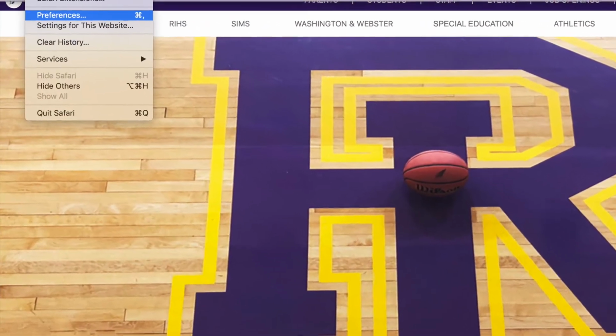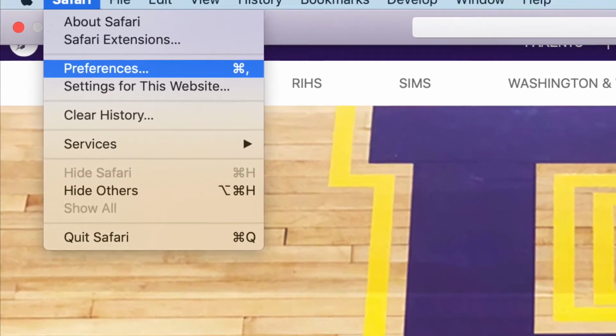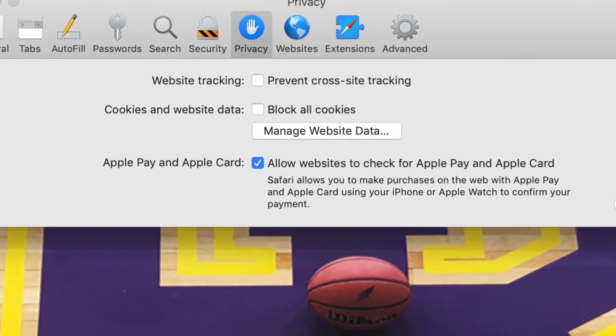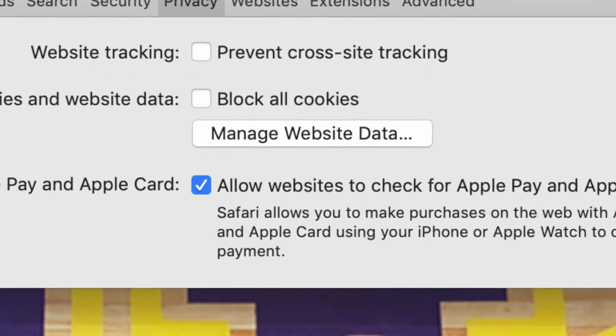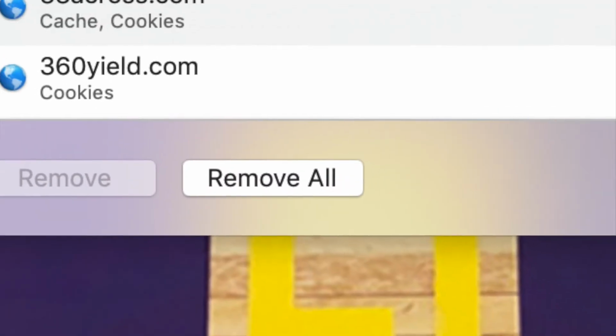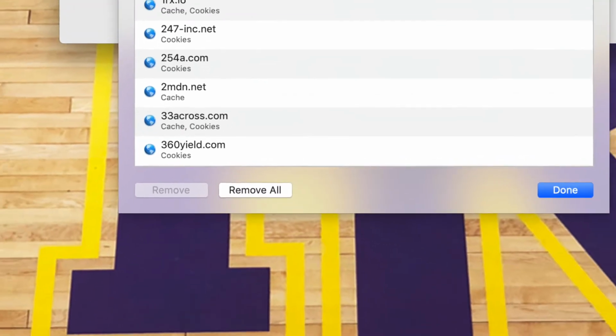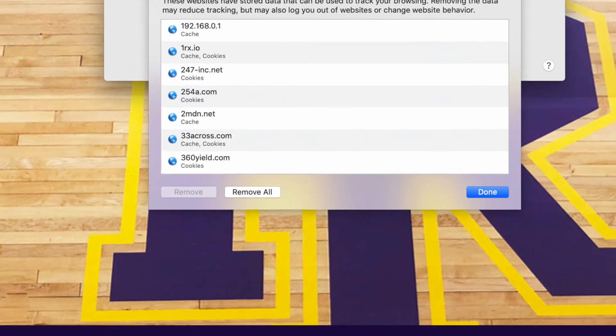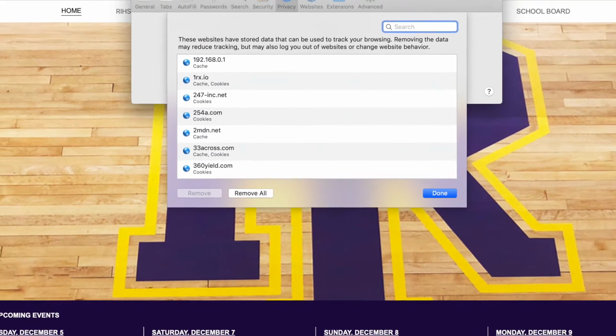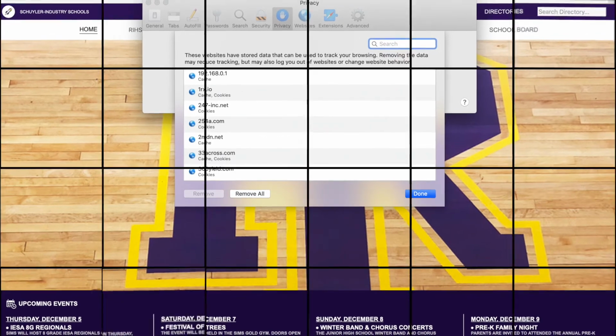Let's start with Safari. From the Safari menu, click Preferences and then choose the Privacy tab. Click on the Manage Website Data button and then click Remove All. Now I must warn you, flushing your browser's cache files from Safari may cause some websites to log you out, so make sure you know passwords before performing a flush of your temporary browser data files in Safari.